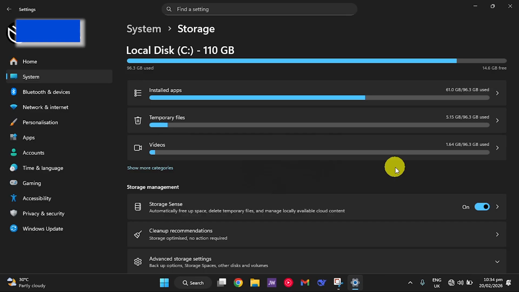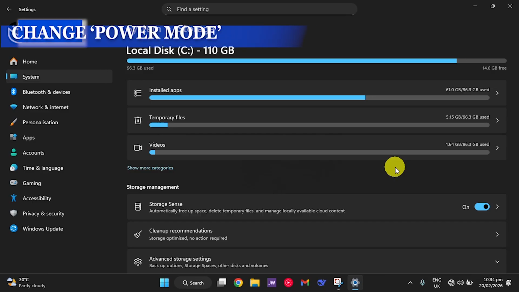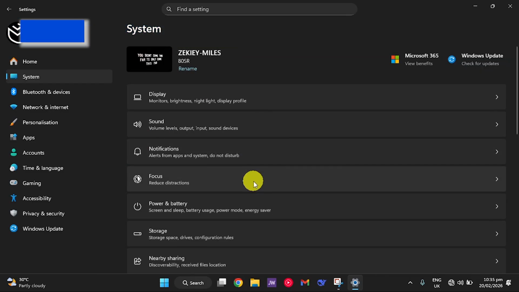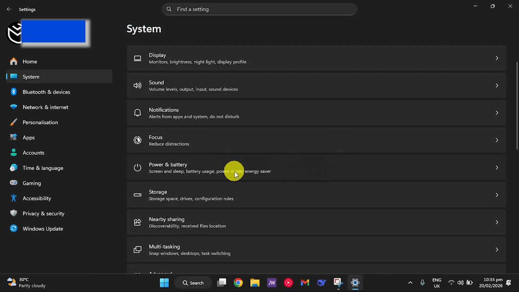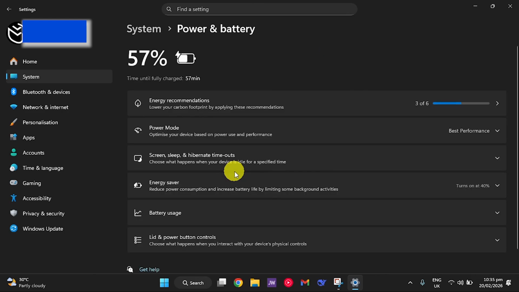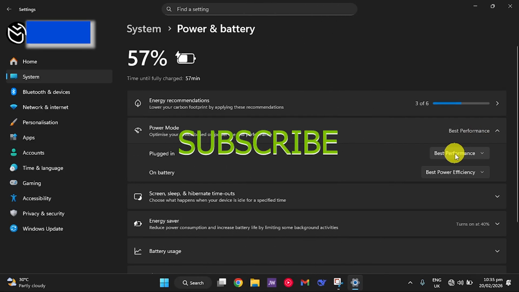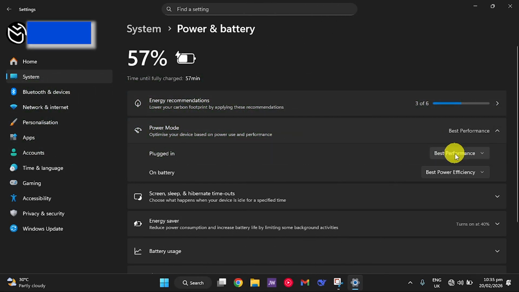Now the next setting is to change the power mode for better performance. You can also find that in the System tab. Just head over to the System tab and then choose Power and battery. When you are in the Power and battery section like this, you can see Power mode over here. Just click on it and make sure that when you are plugged in it is on Best performance, and then choose which one you want to use on battery.